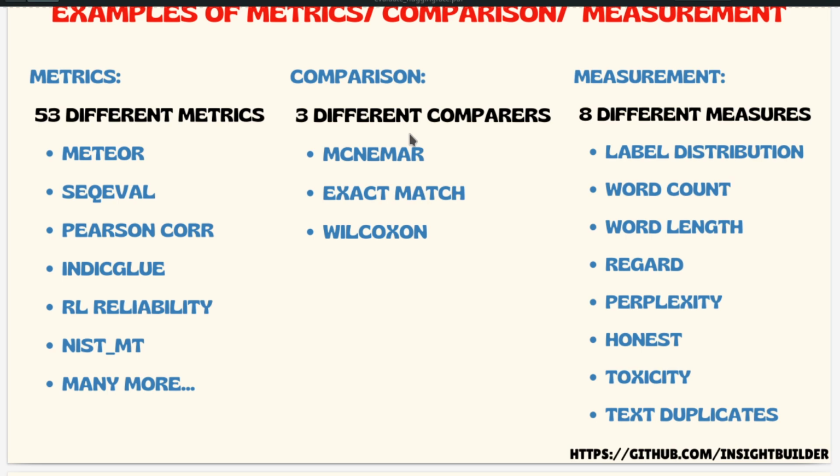how accurate they are. And finally, we have measurements that measure the data set, like the label distribution, the word count, the word length, the perplexity, honesty, and toxicity, etc. Most of the time, the data sets are curated and also generated through various other means. These data sets might have certain biases, might have some level of toxicity. Toxicity in the sense of what kind of words and what kind of concepts are discussed inside the corpus. A corpus is a set of text data. All these things can be measured.